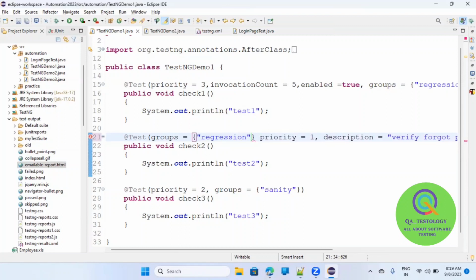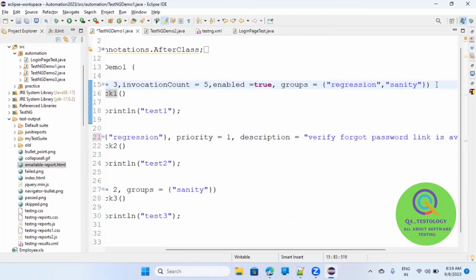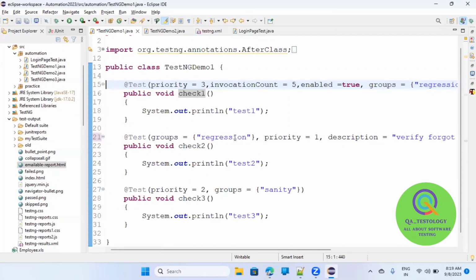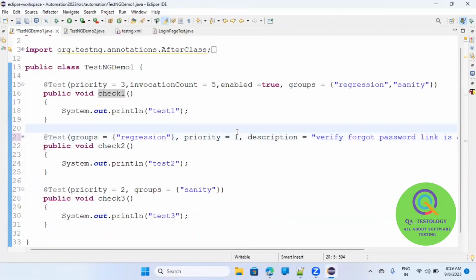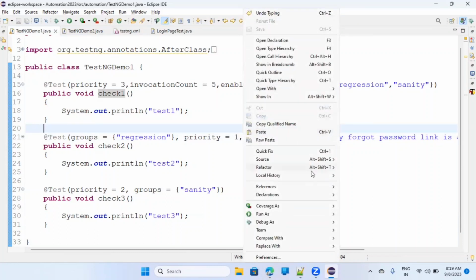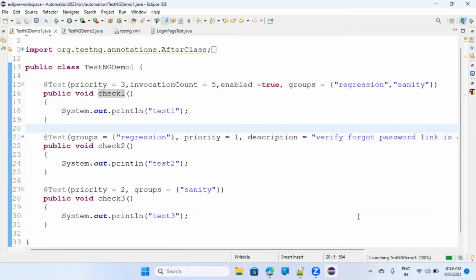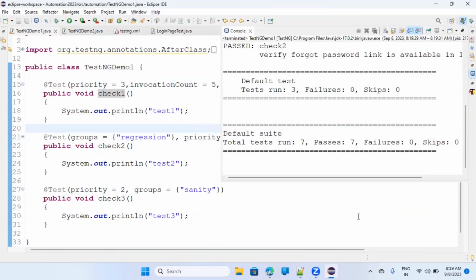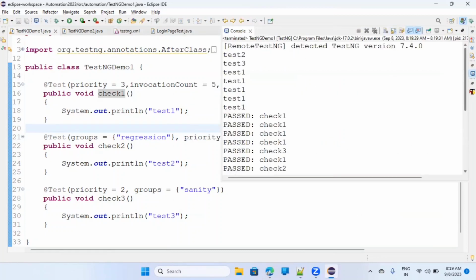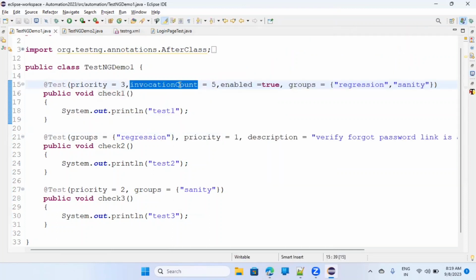So how are we doing? The first test case, check one, is regression and sanity both. Second test case is only regression. Third test case is only sanity. Fine. If you execute it, nothing will matter because you are not saying what to execute. All the test cases are executed, everything is working fine. But how to then say, hey, execute only regression, execute only sanity?